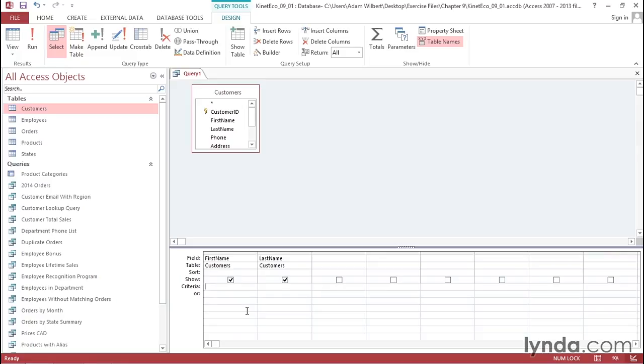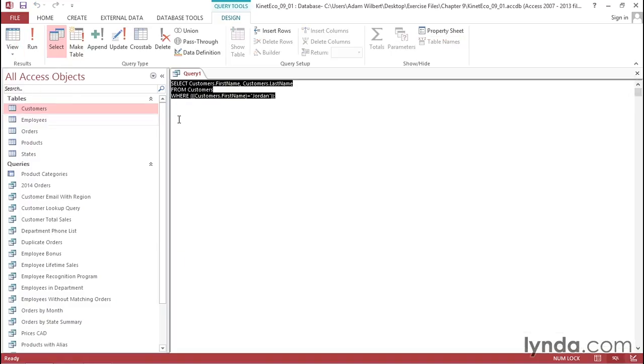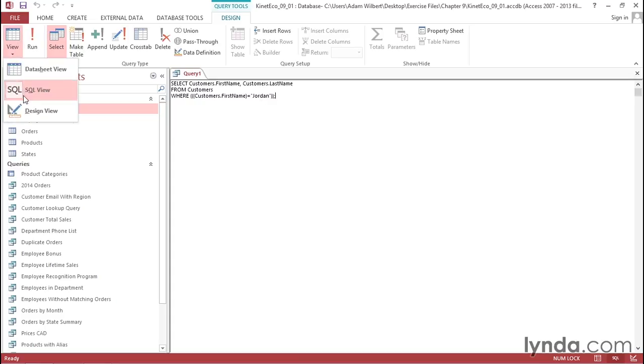I'm going to click in the criteria box and look for all of the customers with the first name of Jordan. I'll go ahead and view the changes in SQL View here, and we'll see that we get a new line here. Now we have a where clause. Now it's saying we're selecting the same first name and last name from our customers table, where, in this case, this is our condition, the first name is equal to Jordan. This is how our criteria get put into SQL. Let's go ahead and switch back into Design View.